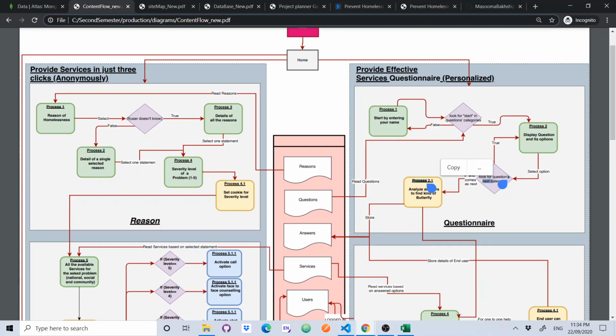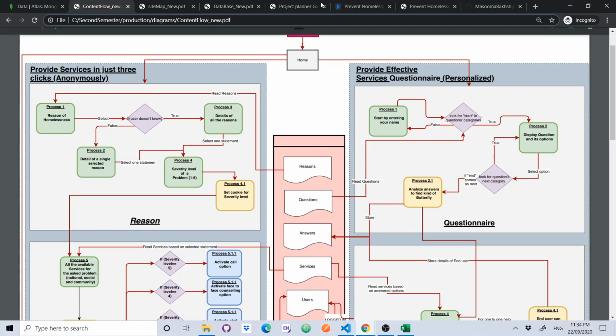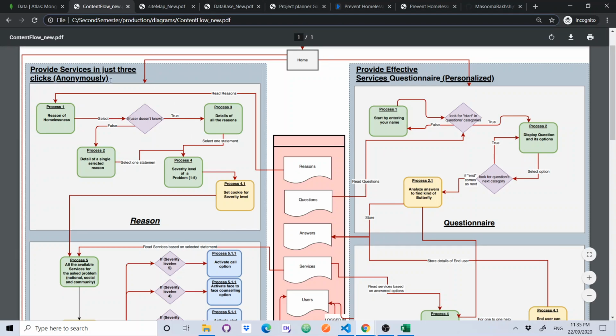In the second option, there is a questionnaire section in which some questions will be asked which are stored in the database, and we will analyze those results and give them more personalized help. Even if they want, they can store their details in the database as well for further help. So it is a more personalized solution than the anonymous one. That section is easy to use and can be used anonymously by the user.